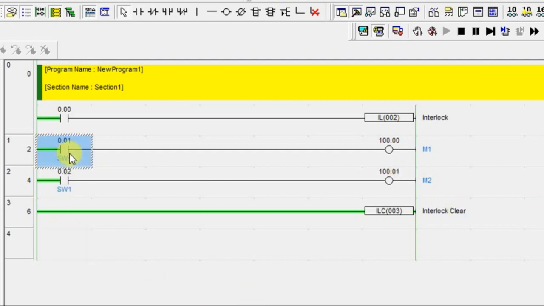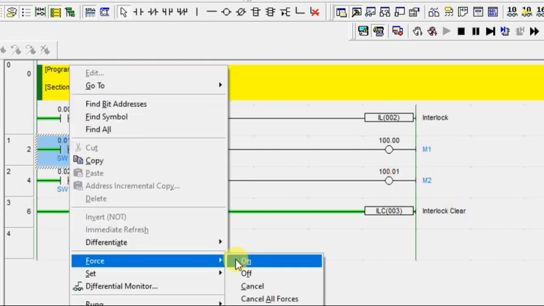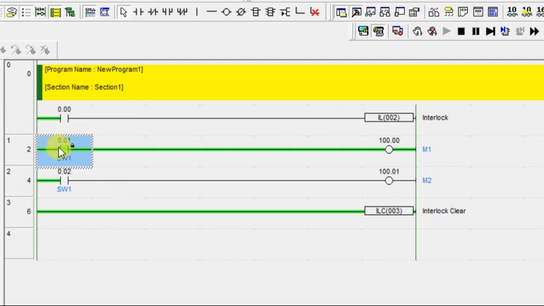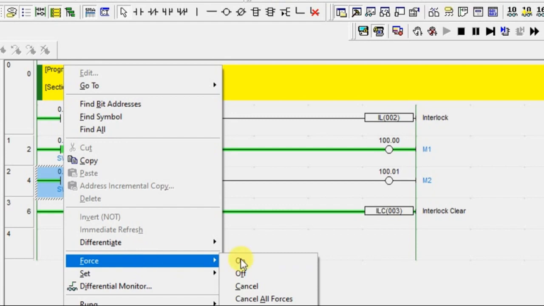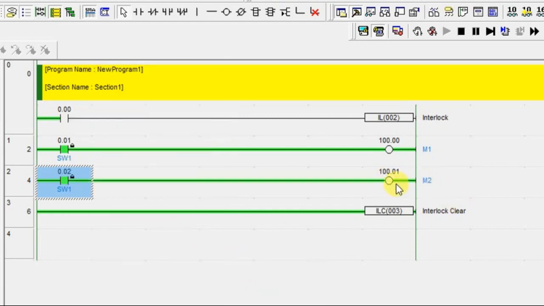So let's turn on your output. The power is flowing, but your output is not turned on. All right, can you see the difference? The circle is not on because M1 is not on. So turn on this. M2 is also not on.